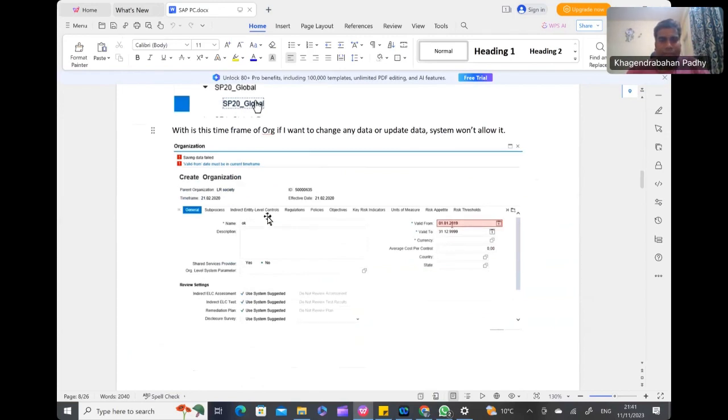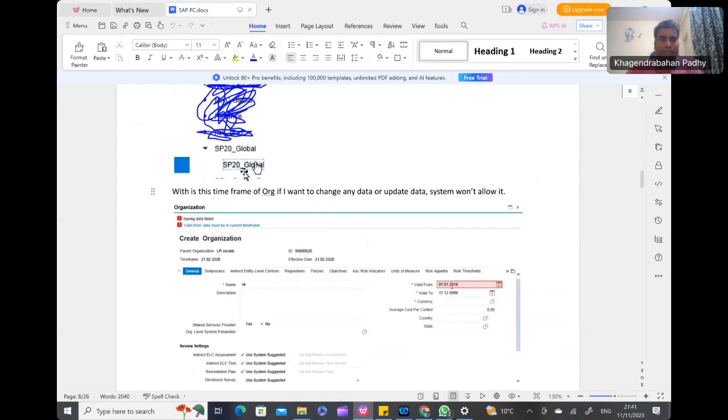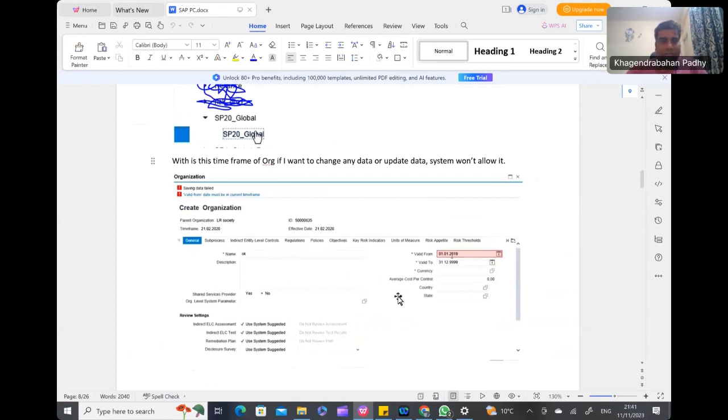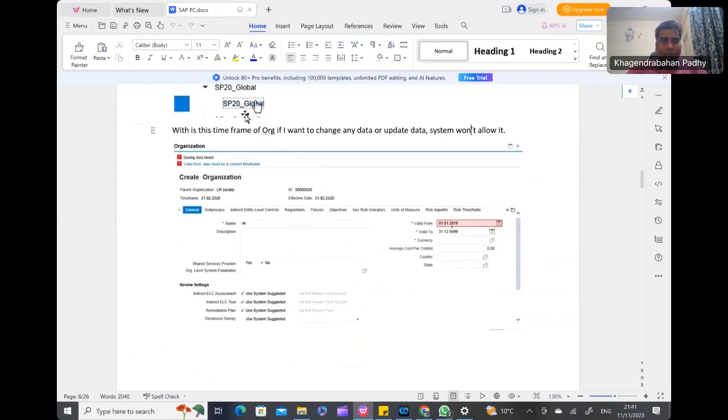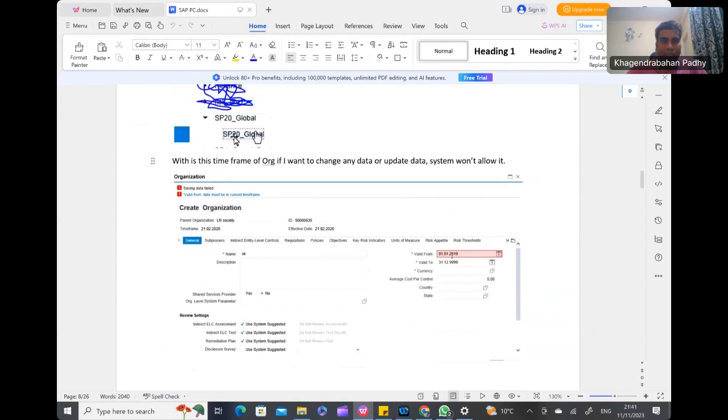Okay, what I'm trying to do here, I'll tell you, because inside this I'm trying to create some stuff which I will display later. So in NWBC, when you go and display it under SP20 global, it will come like this. Here we have sub-process, regulation, group UC, regulations, and the policies. What are the objectives, key indicators? Those will come into the picture.